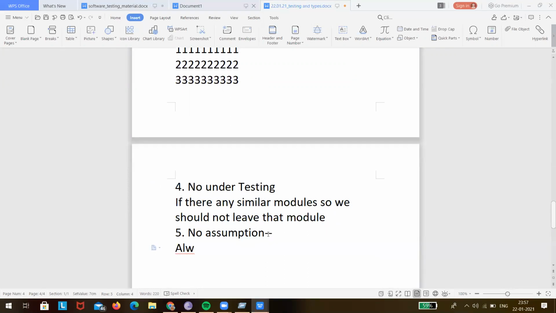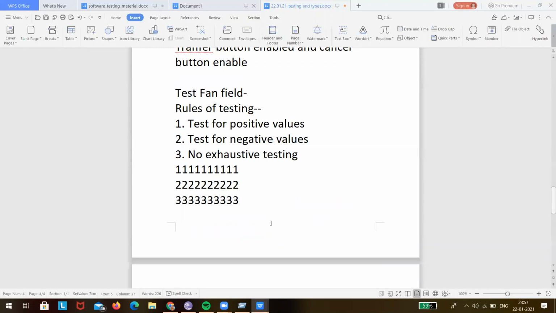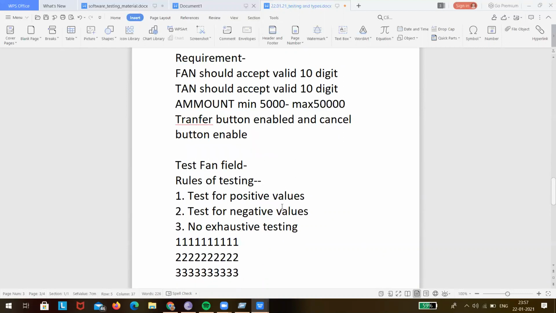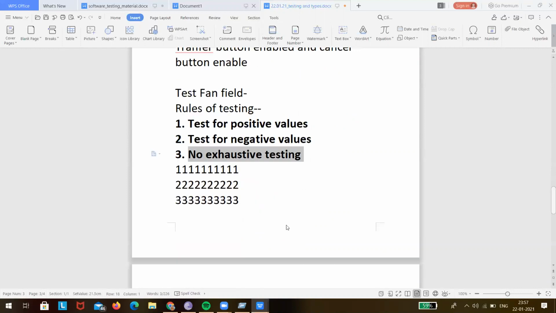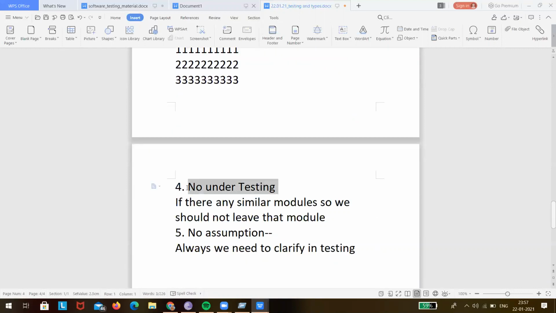Always we need to clarify in testing. So this is also a rule. These are the rules we should keep in mind: test for positive values, then test for negative values, and there should not be any exhaustive testing, no under testing, no assumption.